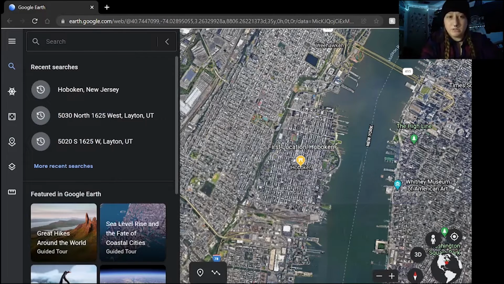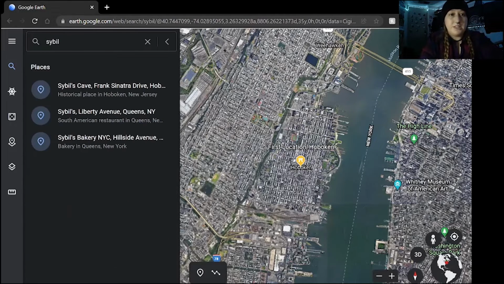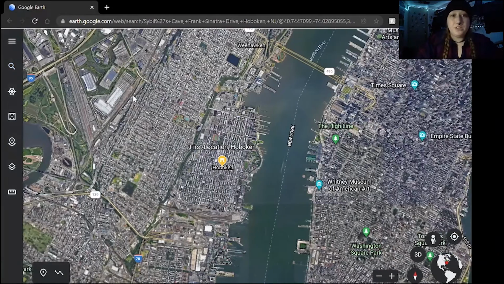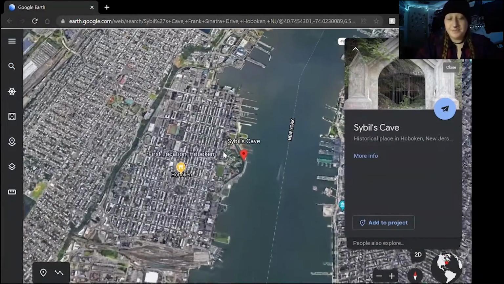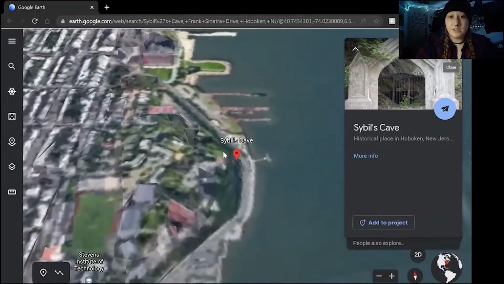Make sure your text box is clear. We're going to write Sybil's Cave, which is the second place that my character goes where a pretty important thing happens in the story. So select that location. It's going to show us where it is.